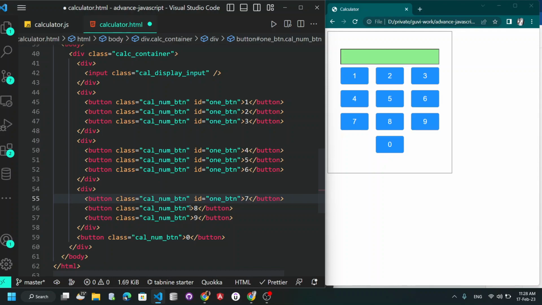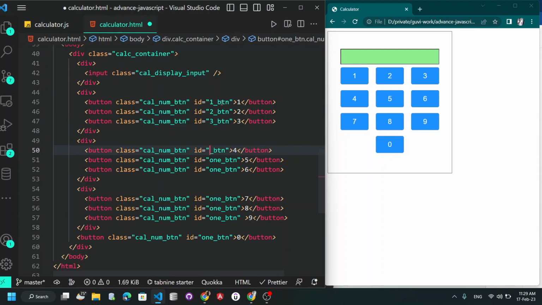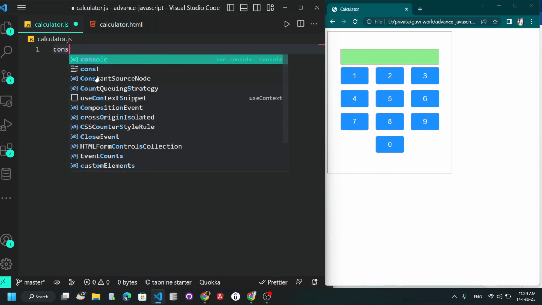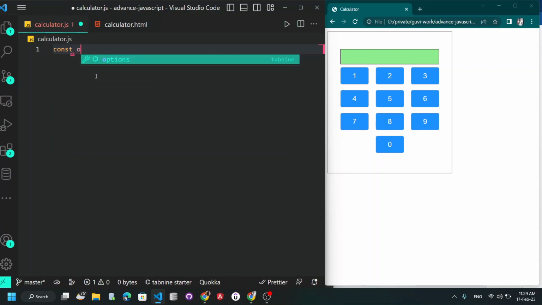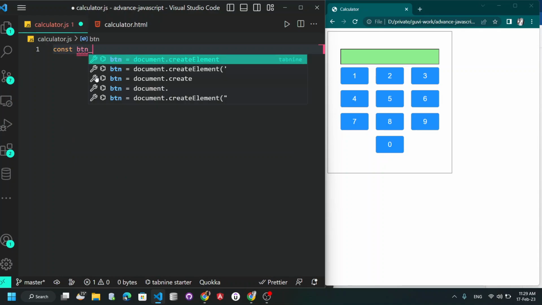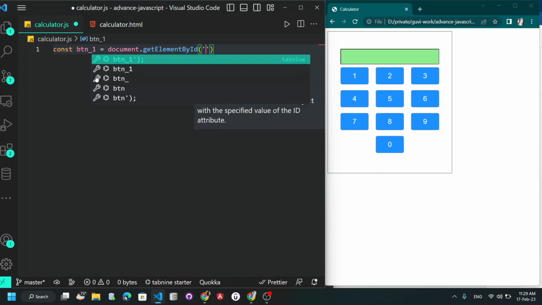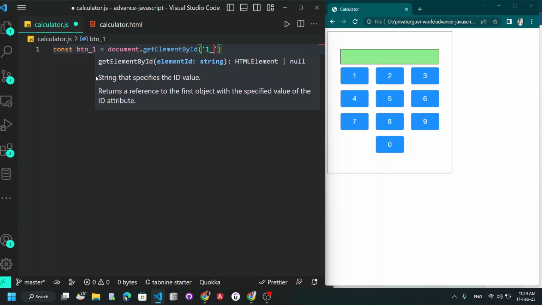Also, I can give it an ID of 1btn like this. Okay, I can assign the ID because I want to grab these buttons. This is 1, this is 2, this is 3, 4, 5, 6, 7, 8, 9, 0. Done. Now let's try to grab this button over here.